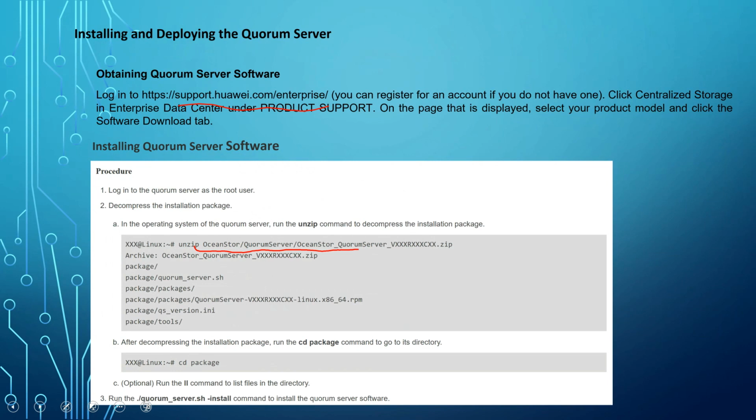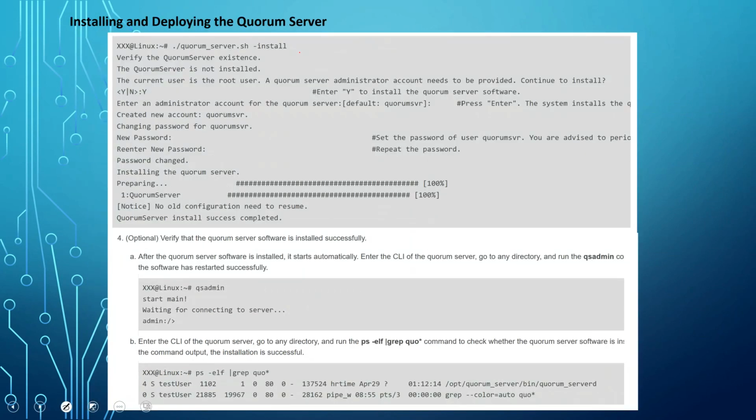After that, as you can see, if you run the quorum server install .sh script with the install option, it will automatically install the application. But before this, you need to check which operating system is supported, maybe Euler, or maybe there are different operating systems available.